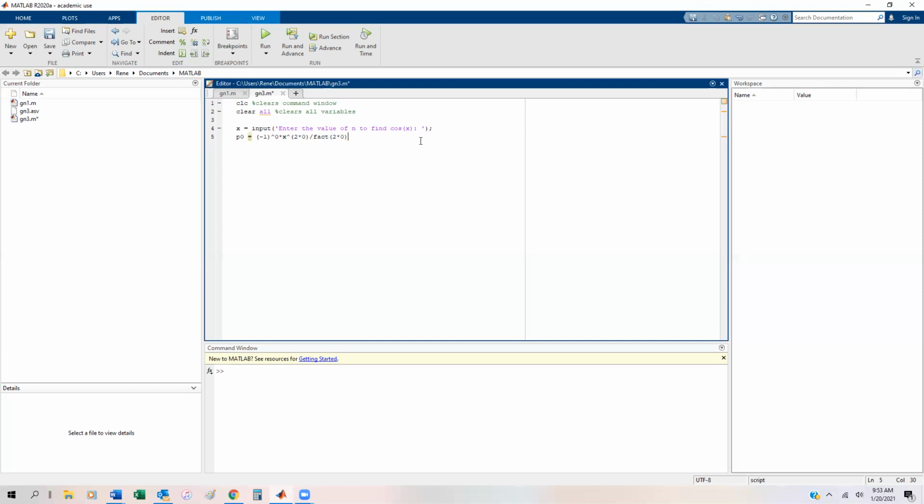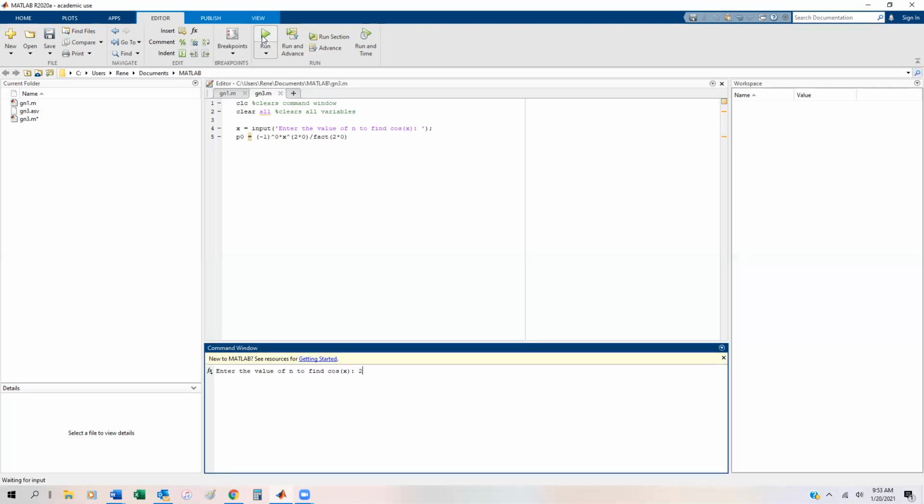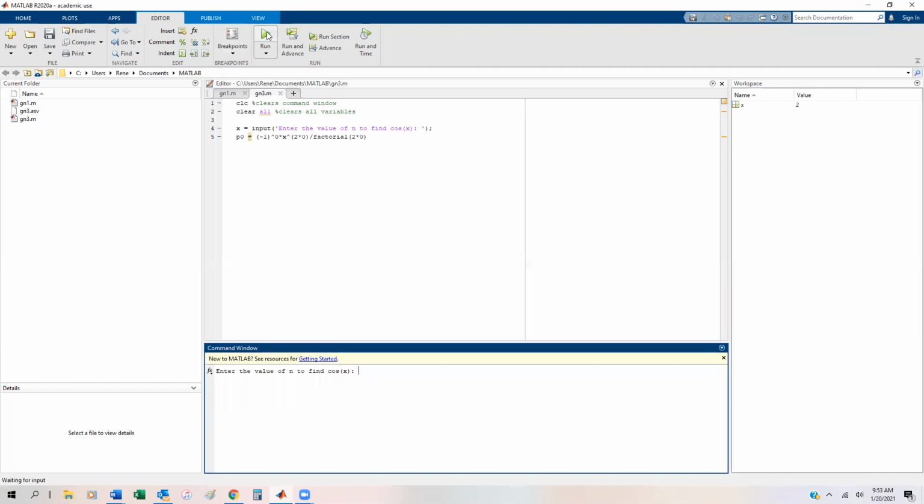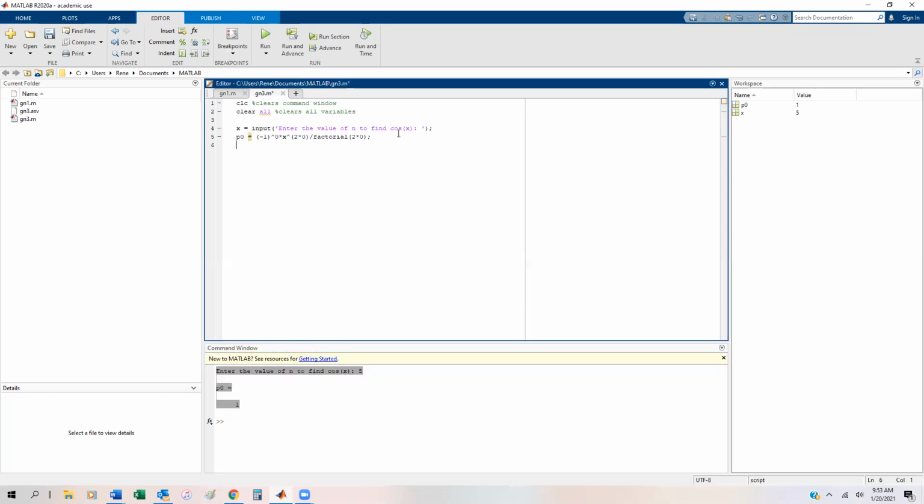I'm going to go ahead and run this really quickly just to make sure that the fact function works. I'm pretty sure it does. I wonder if it's factorial. Yep, okay. So P0 is 1. At least we know that all works.